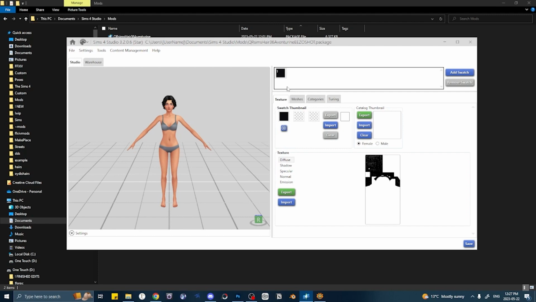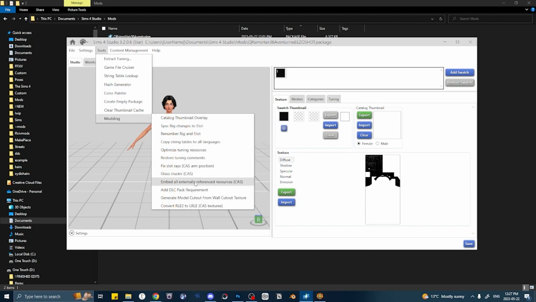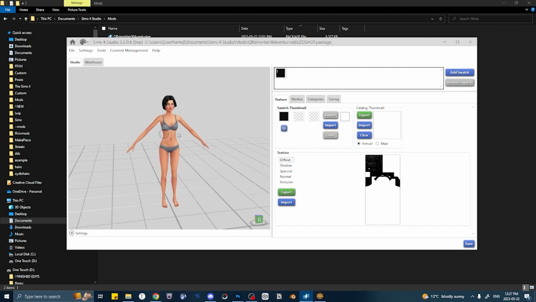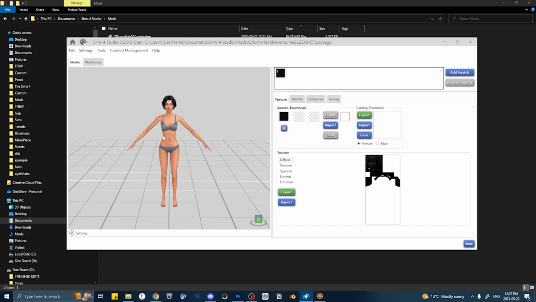Okay. The next step is if the mesh is included. So if you're going to include the mesh, you're going to go to Tools, Modding, and you're going to go to Embed All Externally Referenced Resources. So that makes sure the mesh is included. If you're not including the mesh, you don't have to do it.